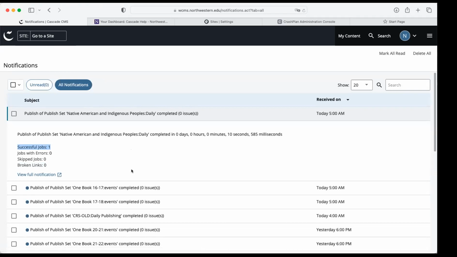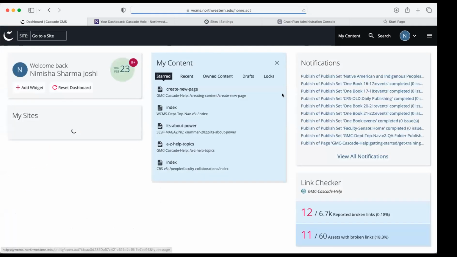Cascade, when publishing, will scan that asset for any issues like broken links, spelling errors, and stuff like that. Most of the time I've only seen broken links here, so it's a quick way to find those broken links. Once you see those links, you can go back to that page, fix them, and republish. So in that regard, published notifications might be helpful. You don't really have to check it every time, but it's there.